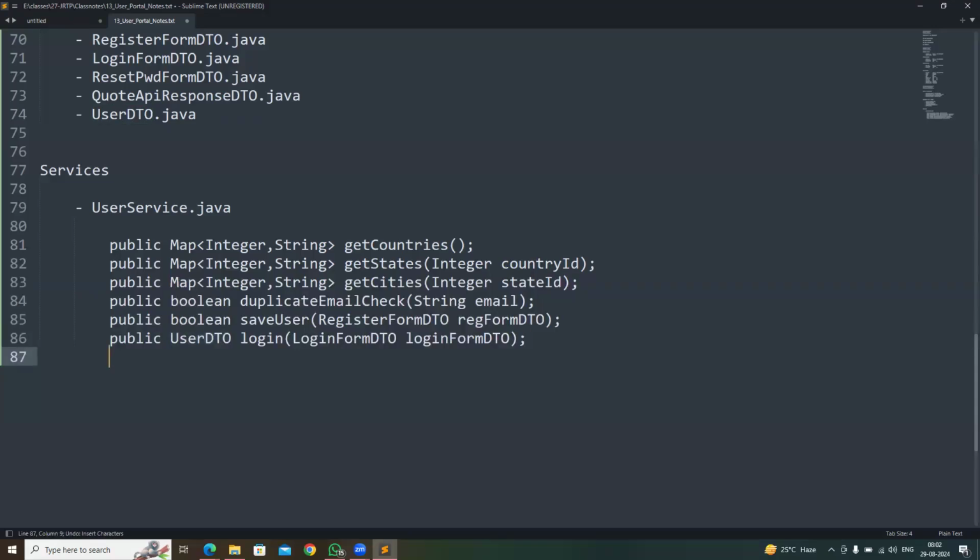Okay. Next one, there is another method, public boolean reset user password. Reset password form DTO is available. I'm taking that as another parameter, which is used to reset the user password.